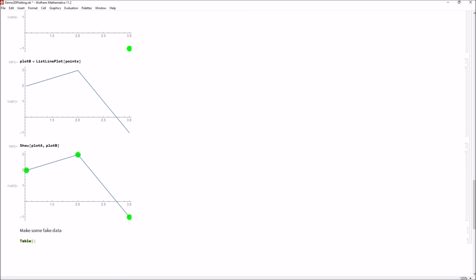And let's maybe make this a 2-column matrix. The first column might be time, and the second column might be some data, like 2 cosine of t, but then let's add some random noise on top of this. RandomReal will give me a number between 0 and 1 with the uniform distribution, but let's subtract off a half, so I'm adding noise of plus or minus 0.5 to this signal.